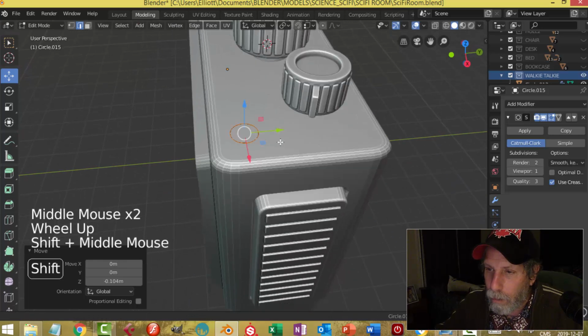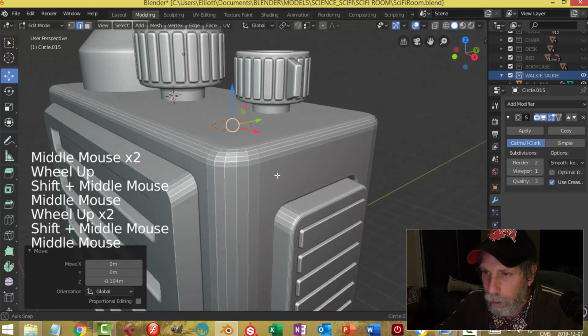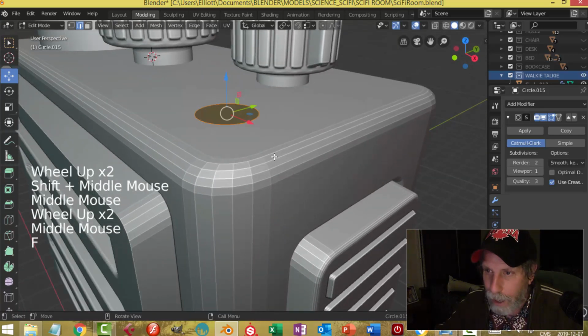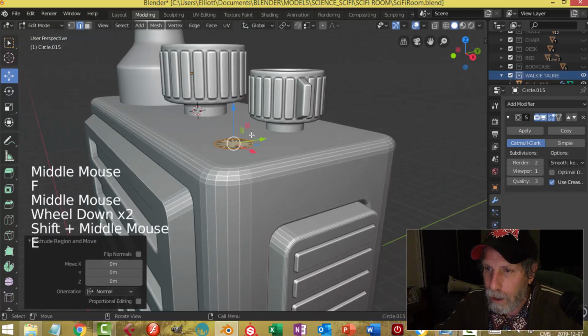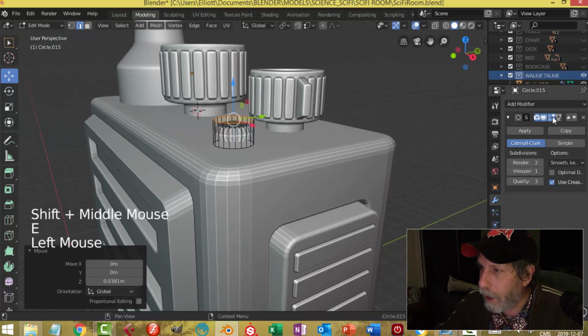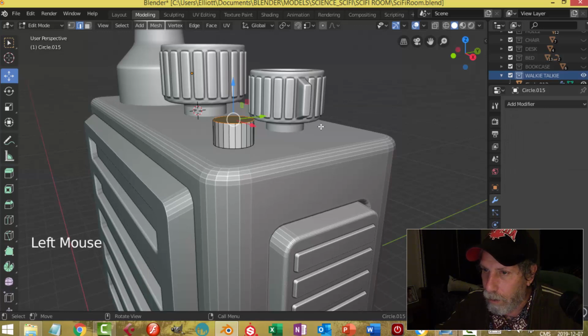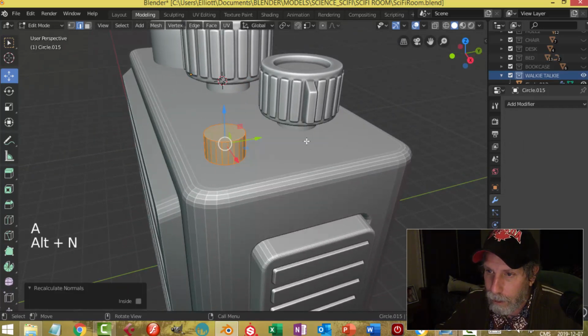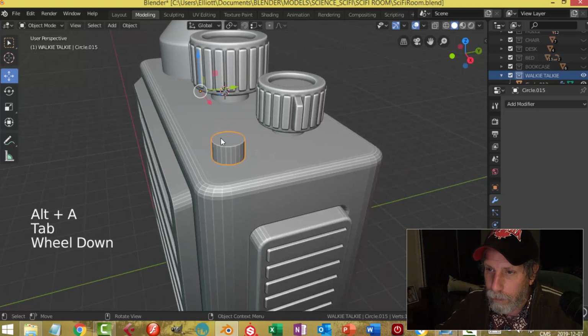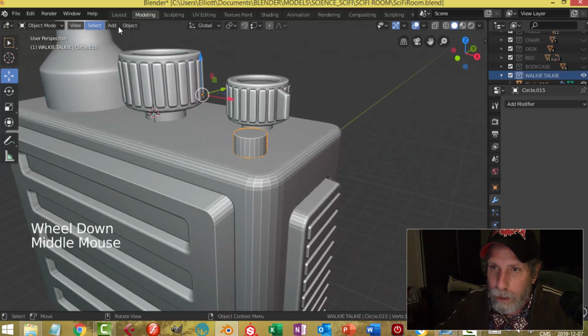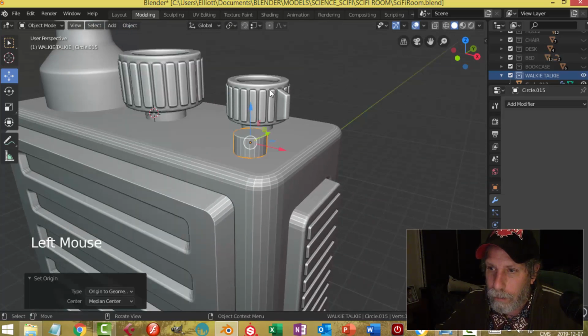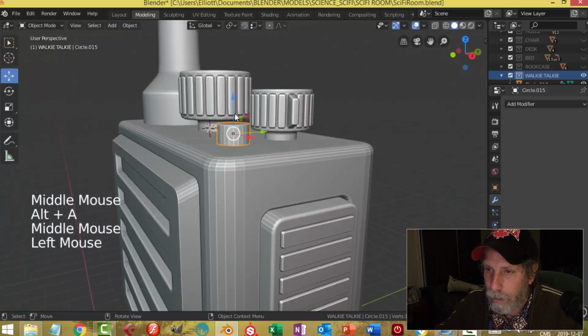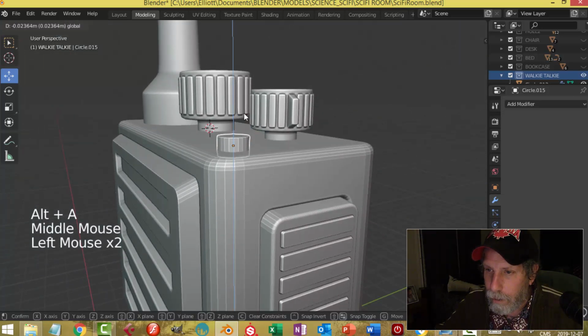Okay, I do want to make an indentation, so I'll be doing a boolean. So with that selected, I'm going to hit F to make a face, E to extrude, and bring it up. I don't need the subdivision surface. Turn that off. Select it all, Alt N, recalculate outside. My polys were flipped. My origin's over there. With that object selected, do that. Okay, I'm going to take this and I'm going to push it in.